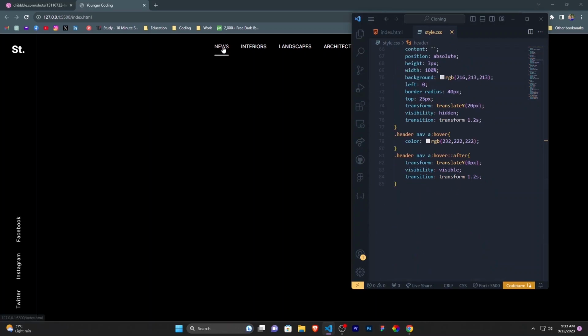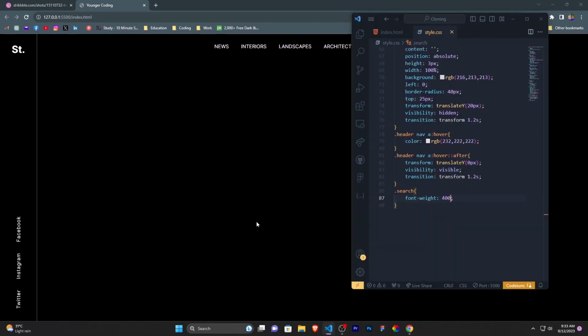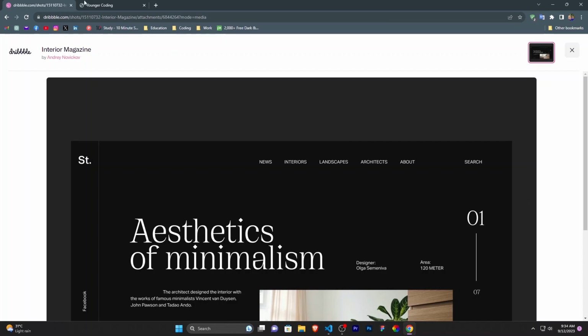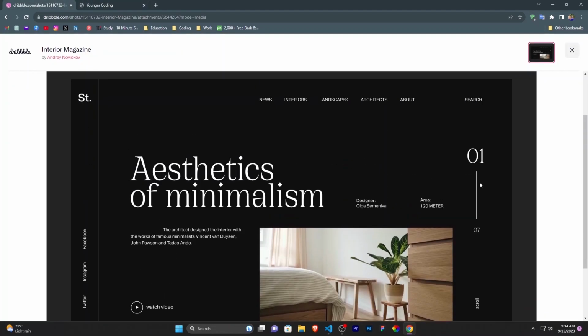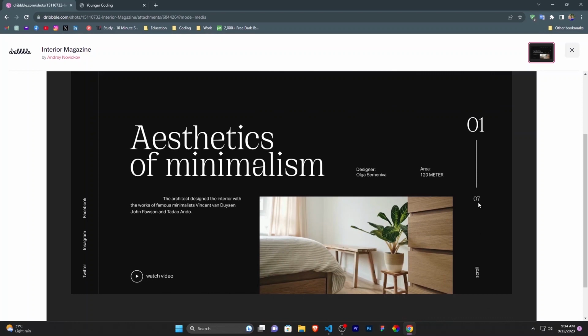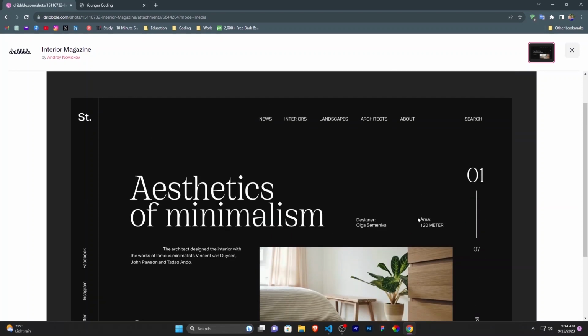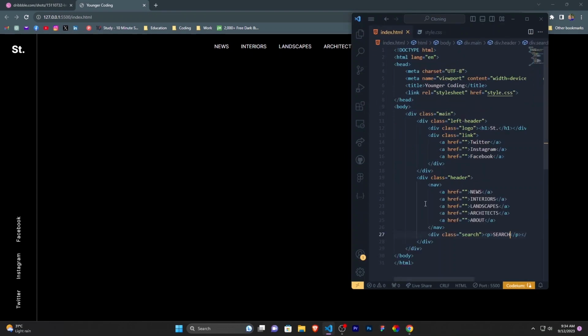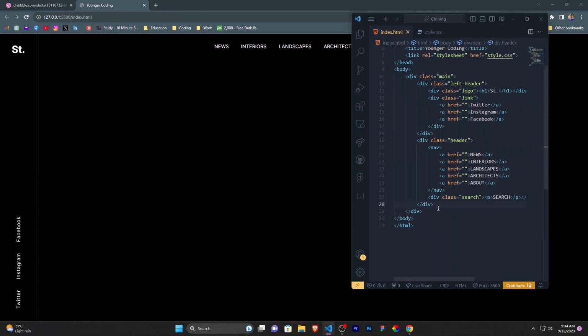Okay, as you can see, now it's time to make the right header. Now let's do the search one. So search will be font weight 400, and as you can see, let me take it to the left side. Okay, as you can see, right. So now we should make it like this one, the scroll and 01, then a gap of line and this. Okay, to make this in HTML, we're gonna add a right header.